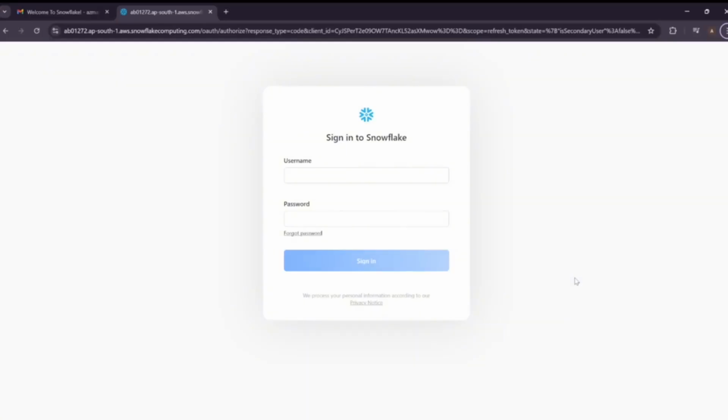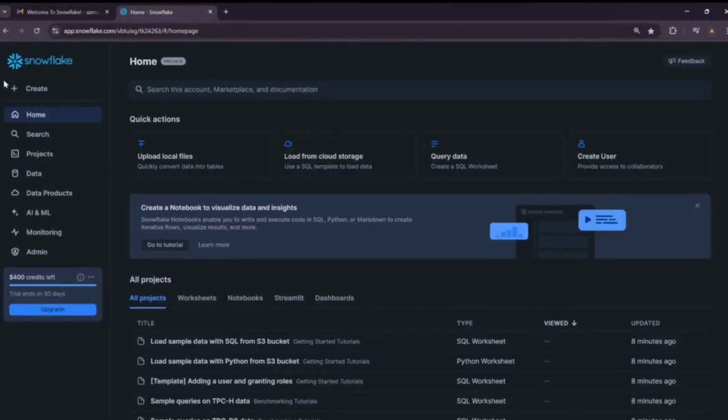upcoming videos. Now to log into the UI, just open the dedicated URL which you have received, and once you open that, it will ask you to sign in by providing the username and password you have set up. So let's provide the username and the password over here, whatever you set up in the previous video. Once you provide them, just click on sign in. Now this is the home page of Snowflake where you can see the different options on the left hand side. Let's see these options one by one.